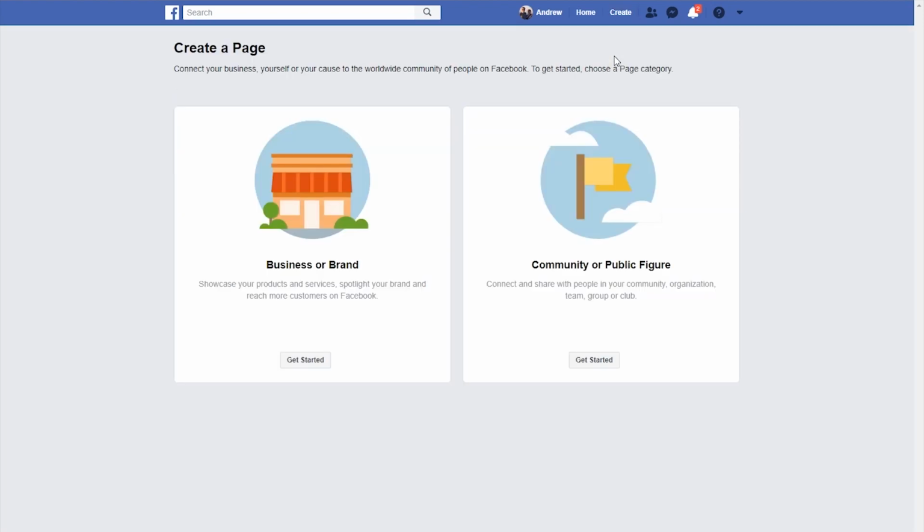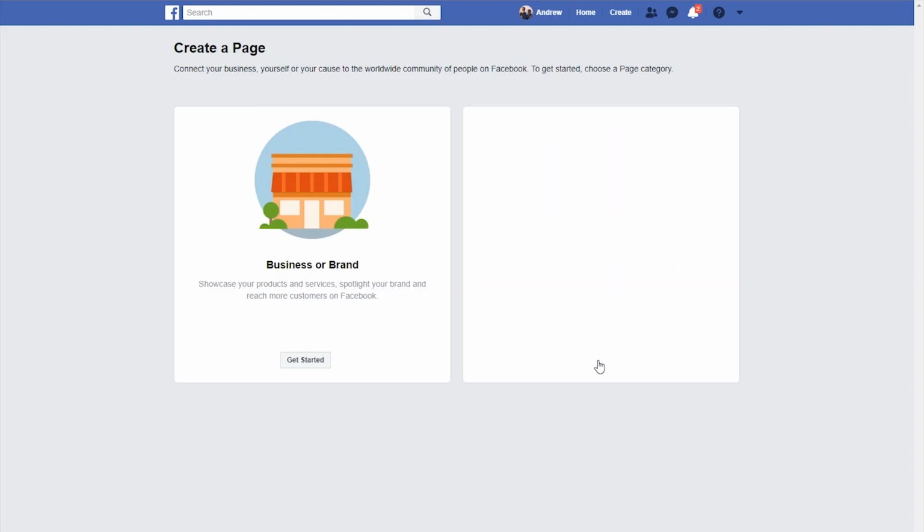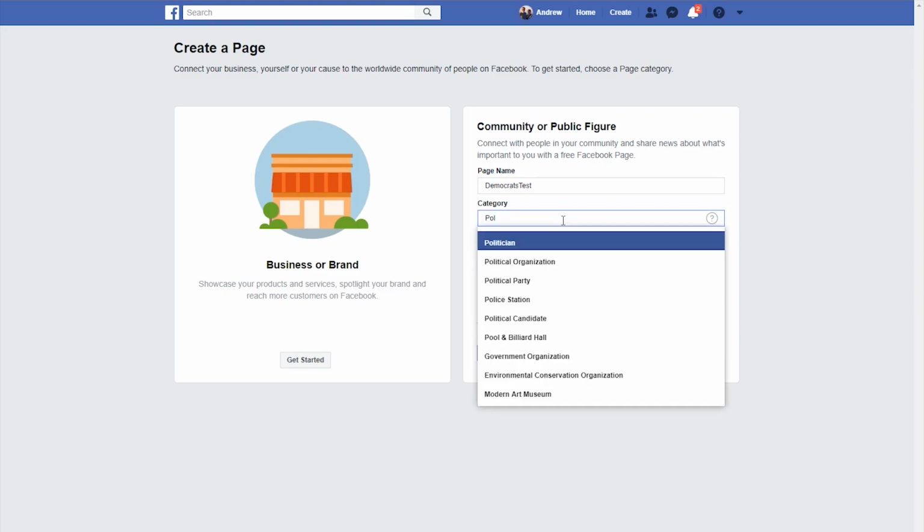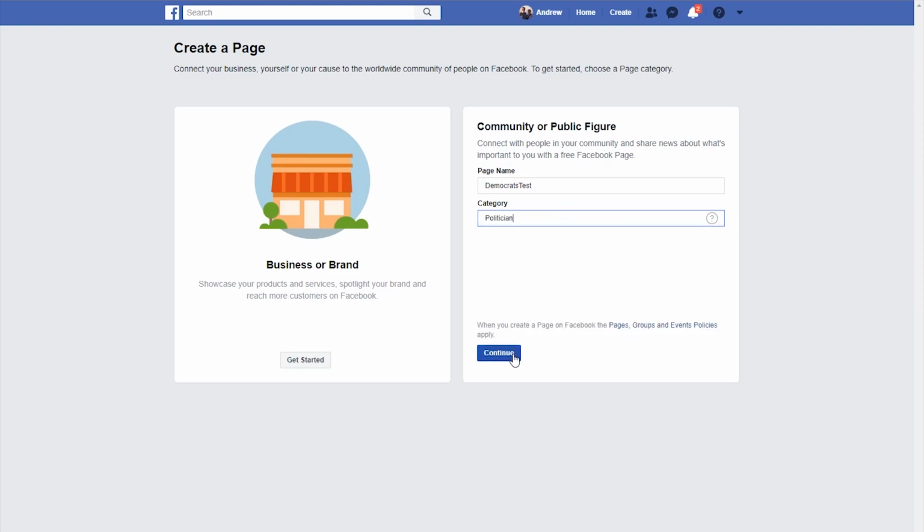Next thing we're going to do now is go over and actually create the page that you're going to be using for either your political organization or campaign. So, community or public figure, and let's get started. Put in the page name. For this, we're just going to be calling it Democrats Test. And obviously, under category, this is going to be either a politician or political organization.